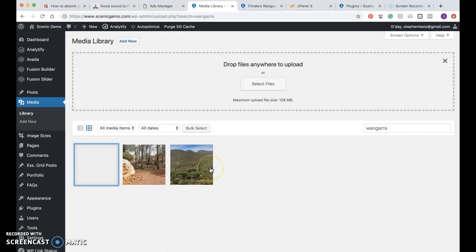So it might not be the replace media plugin. It might be the media library itself, caching itself. I have cleared the SiteGround cache, but it didn't bring the image up. So what I'm about to do is insert this image into the Flinders Ranges page again.